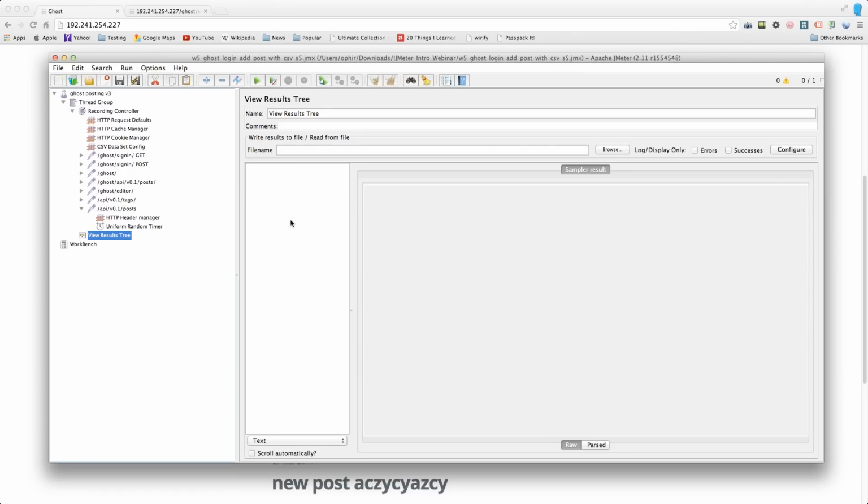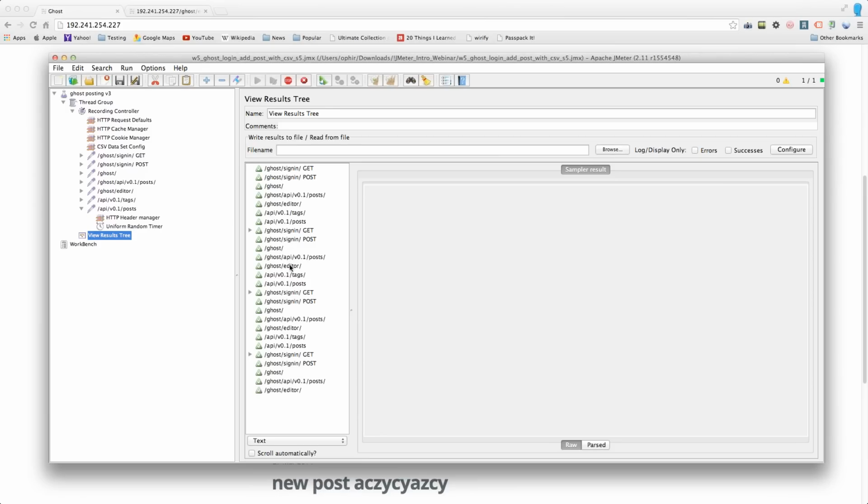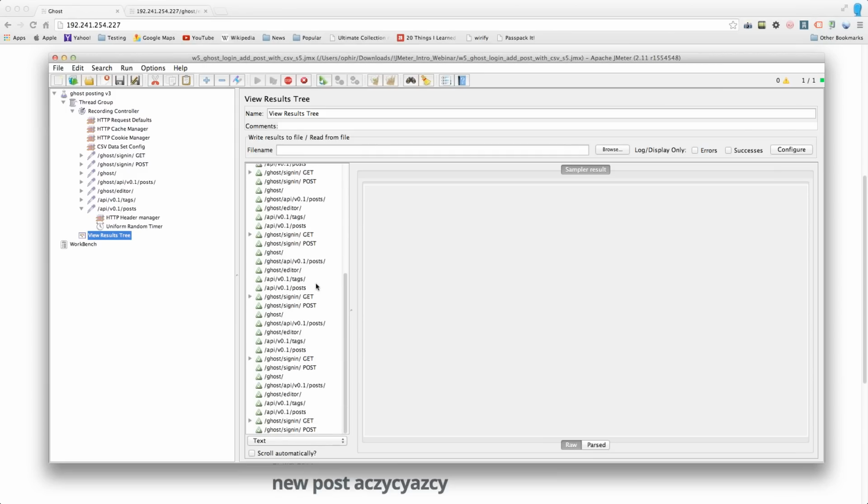I can go to view results tree. Let's hit play. Again, I'm logging in, going through the whole process, doing the post. Technically, I probably don't need all of these steps. In other words, there's probably some requests which I recorded which technically the script would work without. But just for the sake of keeping things simple, I just left them in. And that looped over 10 times, and I'm almost done.